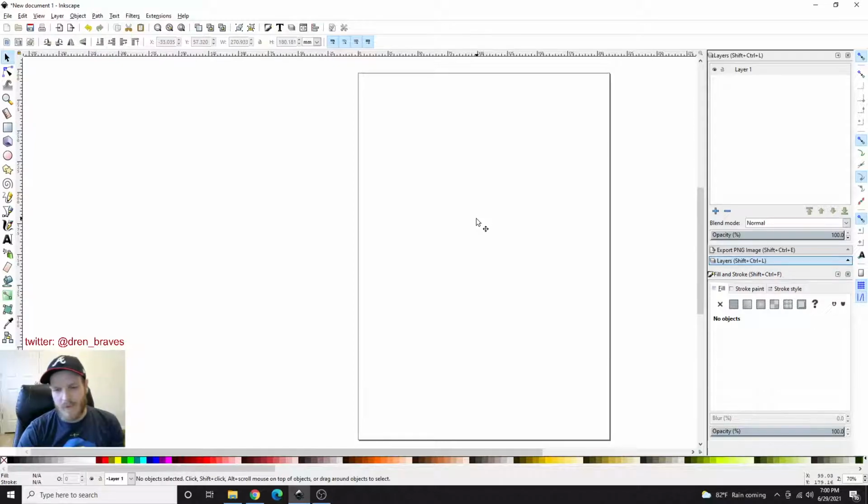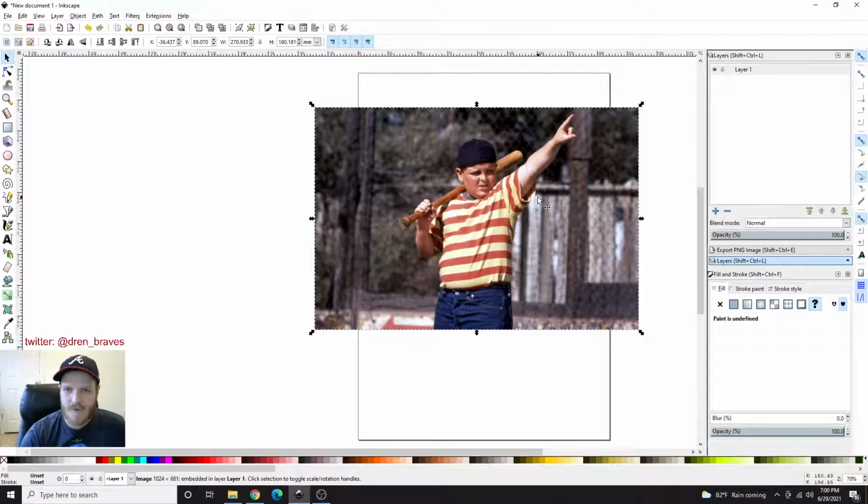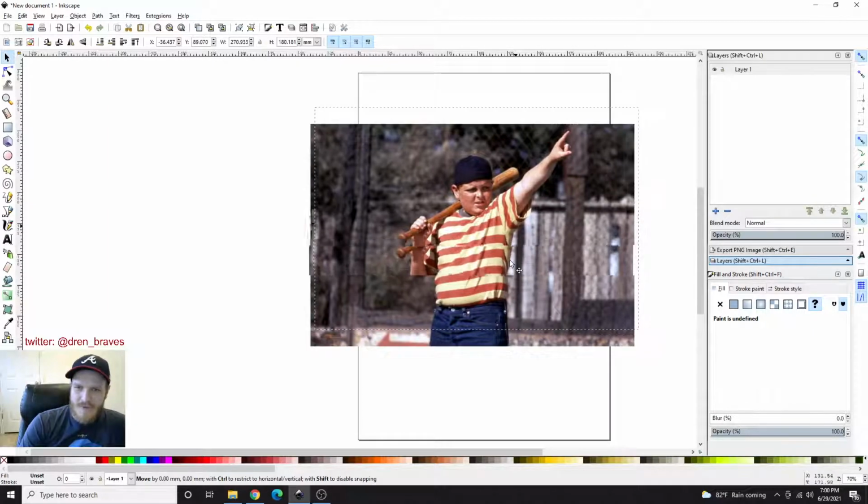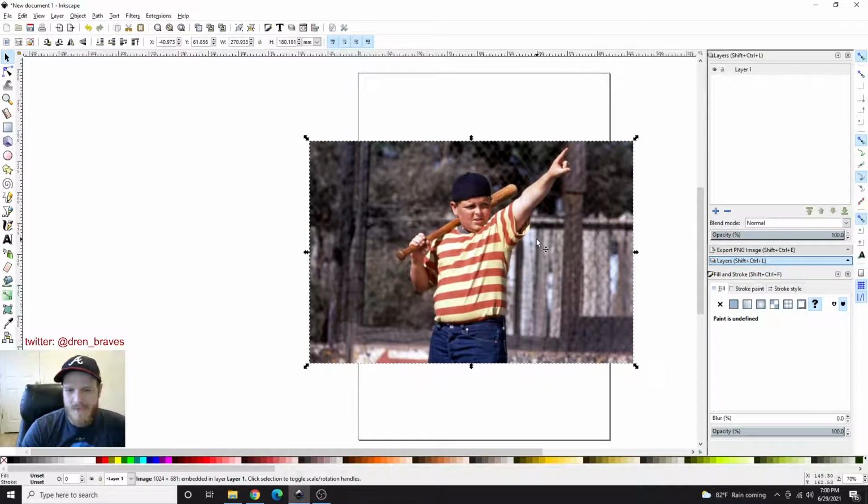So today, what we're going to be drawing is a classic moment from the movie The Sandlot, one of my all-time favorites. So we've got Hamilton Porter here.